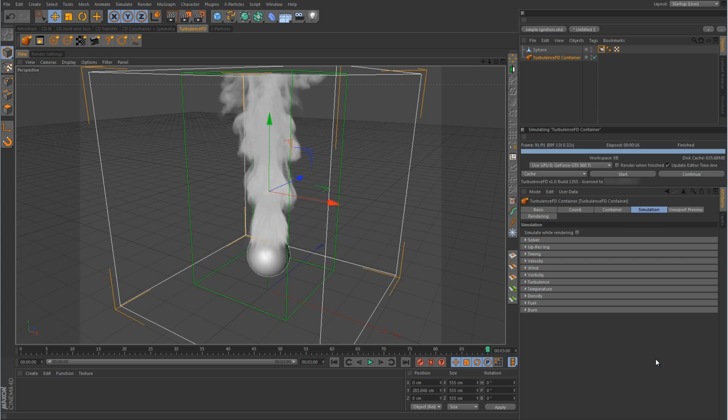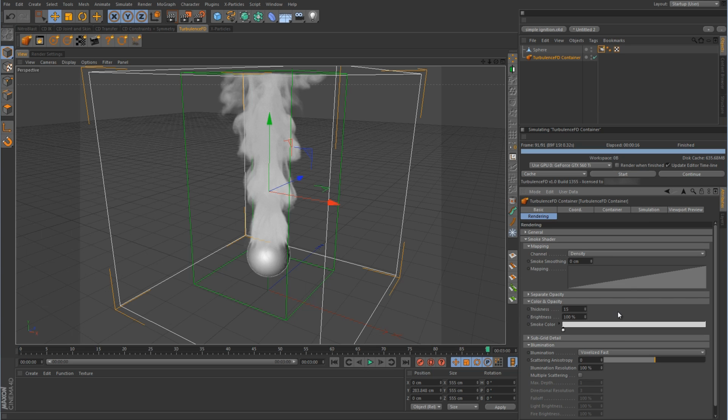All right, so I think that concludes this part. In the next part, we'll continue on and we're going to get into the viewport preview a little more, as well as the rendering tab with all of the different options there for the smoke and the fire.